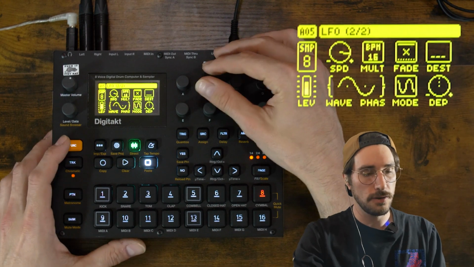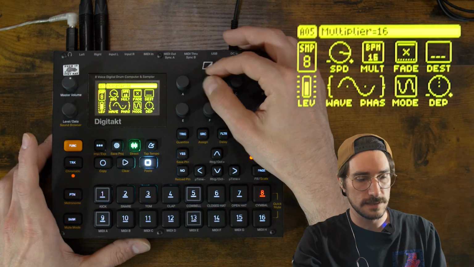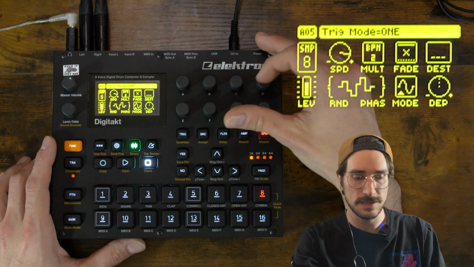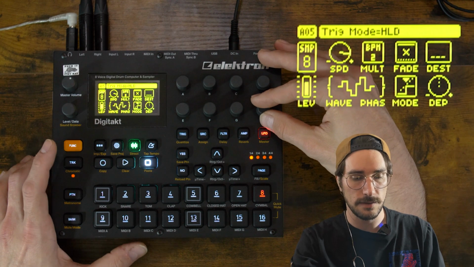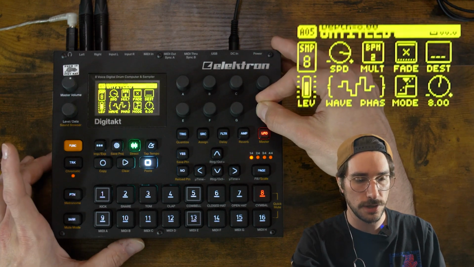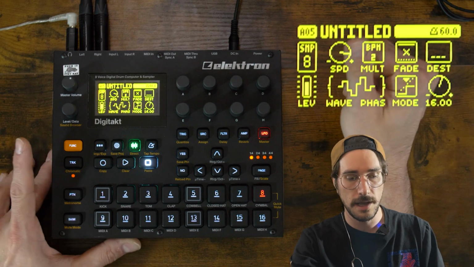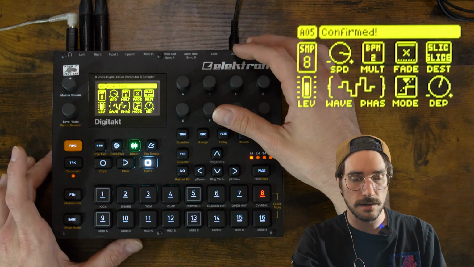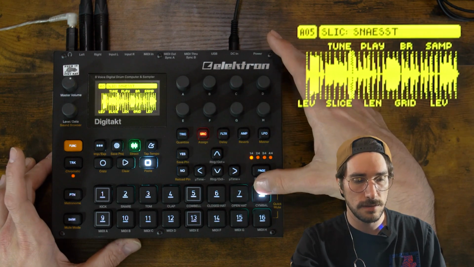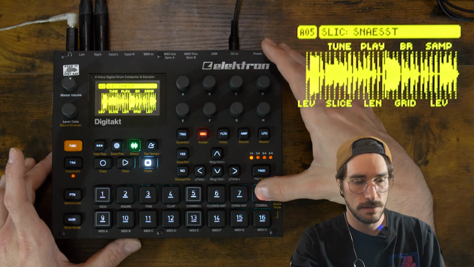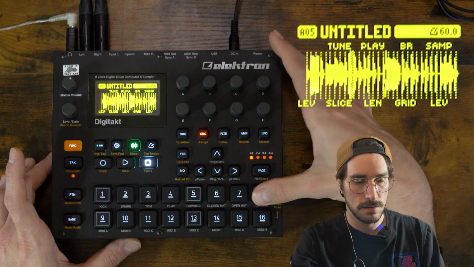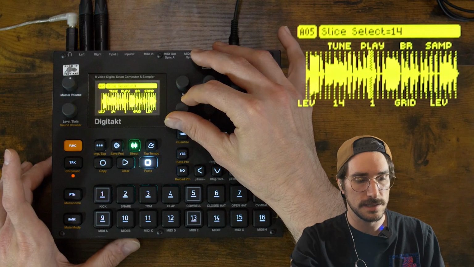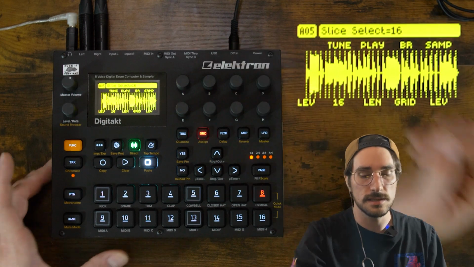So we're going to go to LFO2 and we'll set the multiplier down here to 2. We'll go to a random wave. We'll change this to hold. And then we will click the encoder to get whole steps there. And we'll go to 16. And then we'll set this to slice select here, right? So now, sounds pretty good. But we do want to change this slice to 16 so it gets the full range.